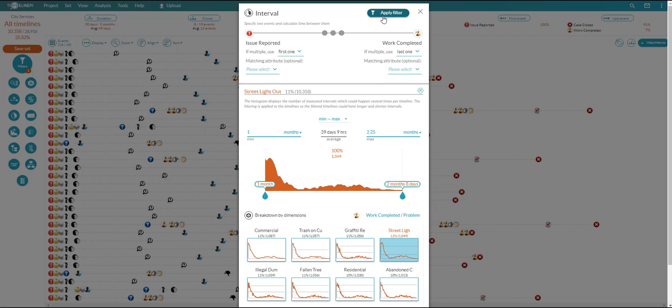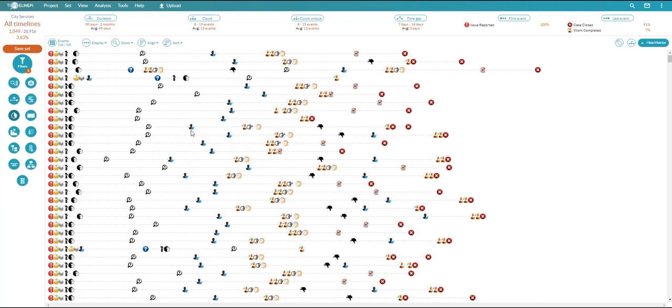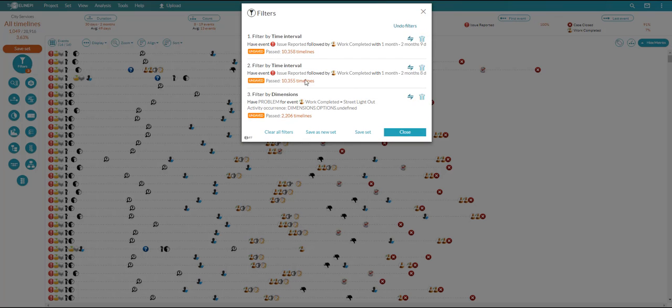Maybe we just want to look at streetlights that were out. These are the problems that are only streetlights, and you can see we now have 3 filters: dimensional search, time interval.